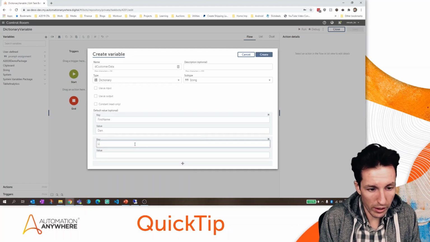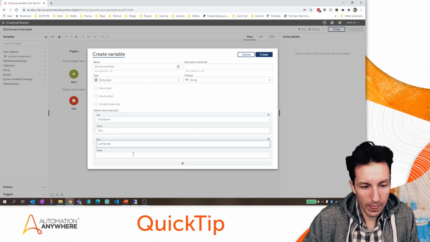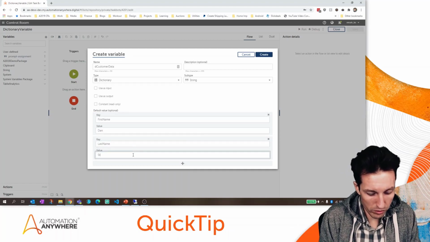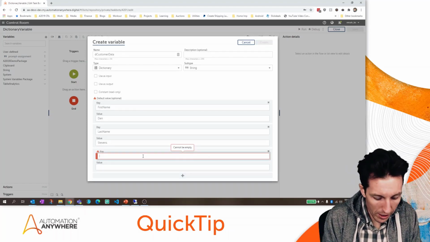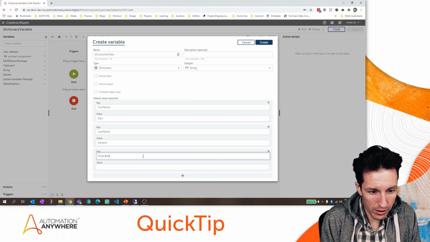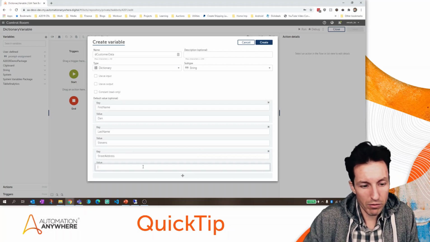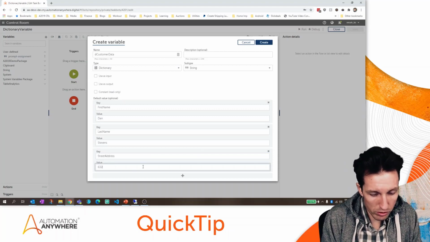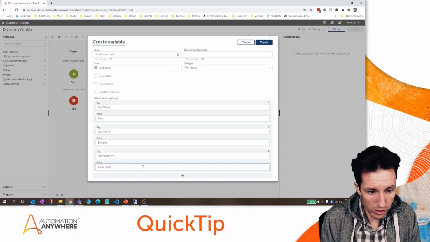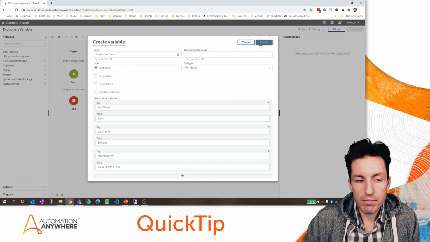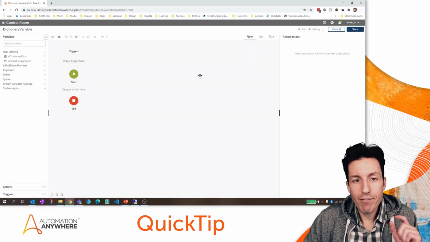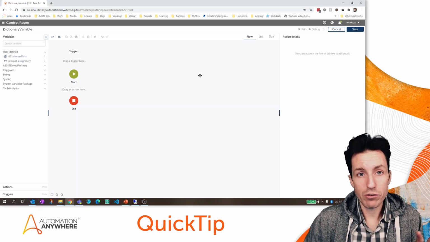We'll do lastName. We'll do Stevens. I think that's how you spell Stevens. And then we'll do streetAddress, and we'll give a value of 6328 Shelton Lane. All right, so I'm going to hit create. Now at this point I have a dictionary. It has 3 values in it.